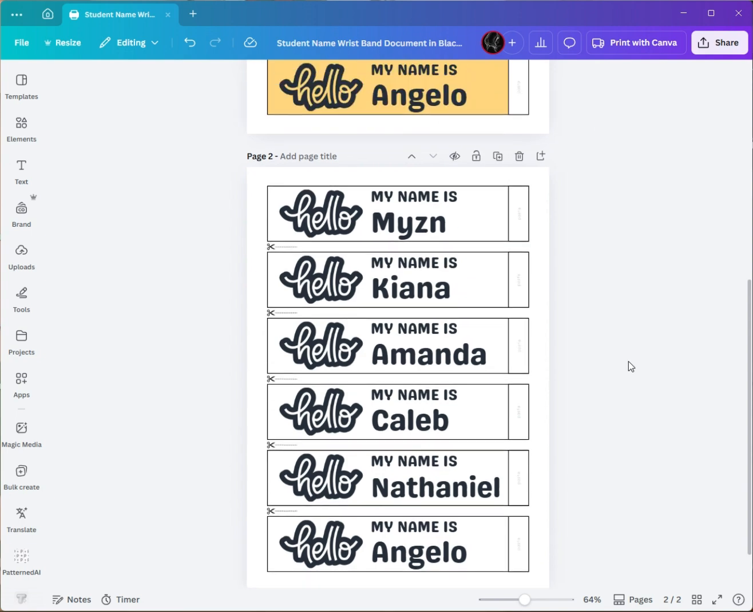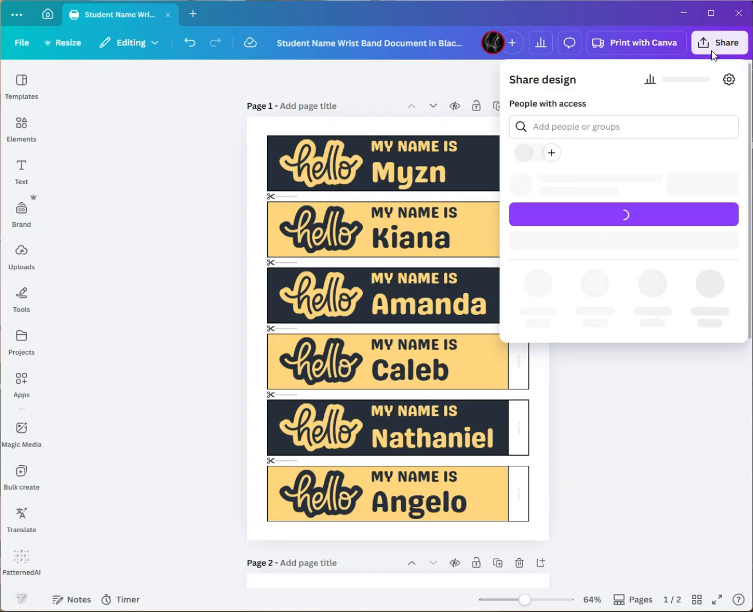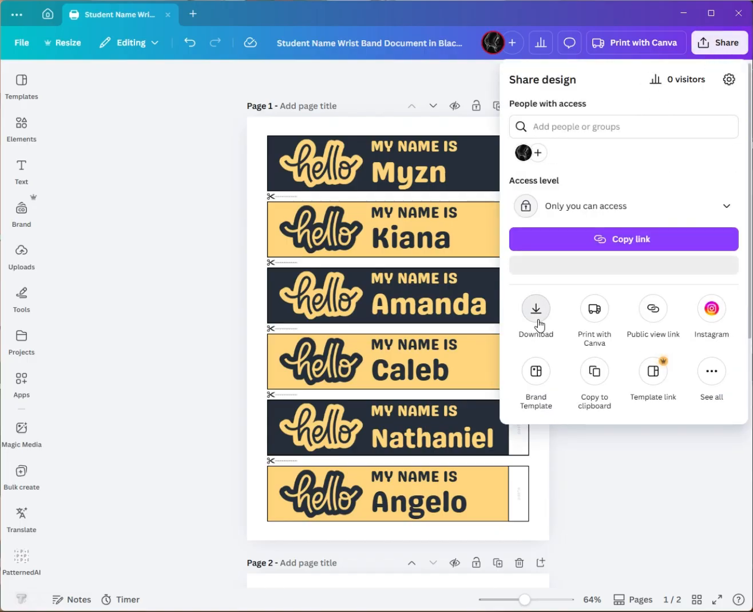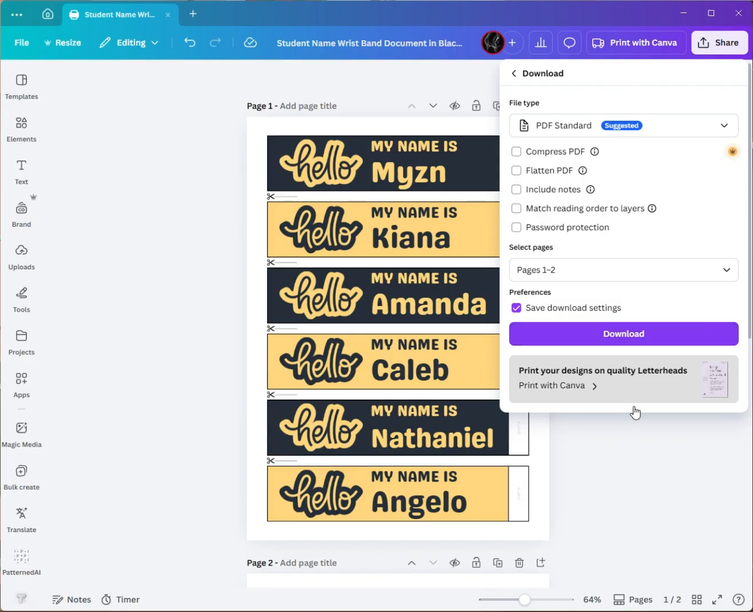Once I'm happy with the design, I'll head to the top right corner and click on the Share button. From the drop-down menu, I'll select Download. I'll keep the suggested PDF standard format and click the purple Download button to save my file to my computer. And just like that, I have a professional set of custom wristbands ready to be printed for my next event.